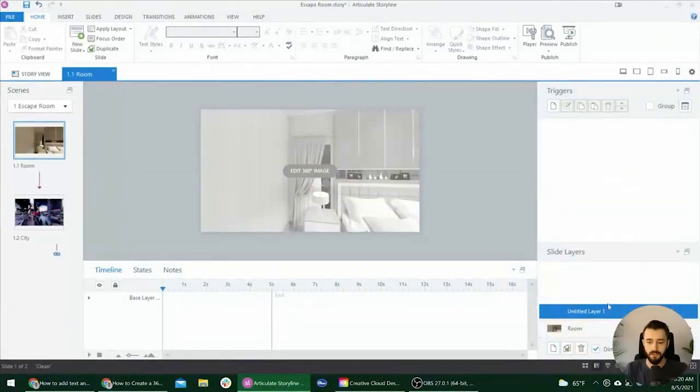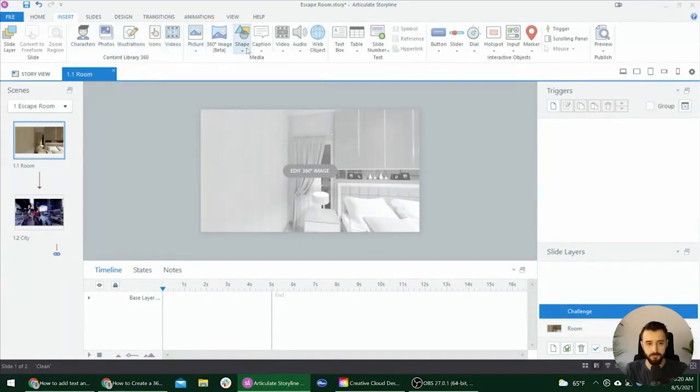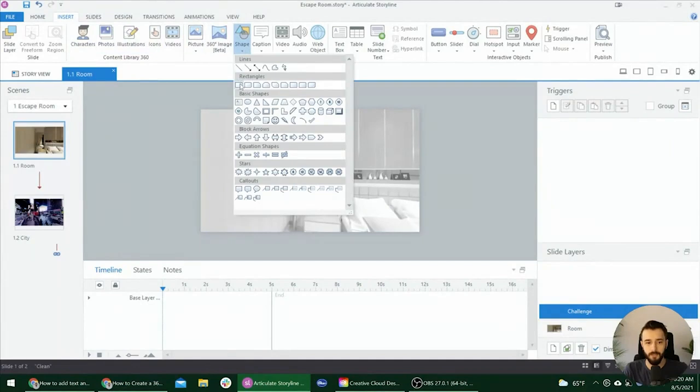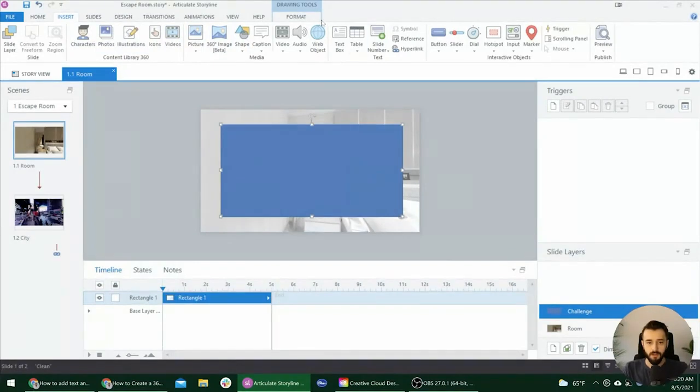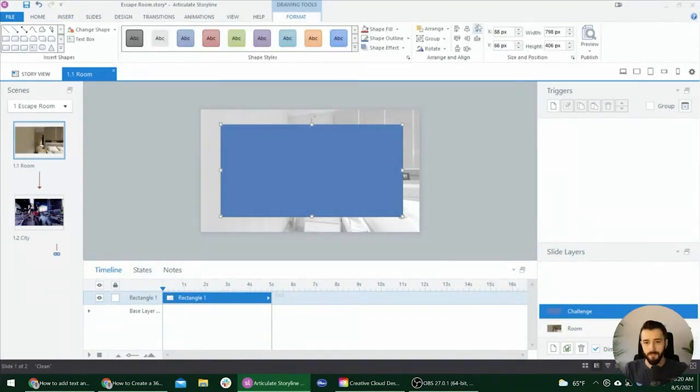So we're going to select a new layer and we will just call this challenge or something. Okay. I created a new layer called challenge and I want this to appear when the user does something in this escape room. So I'm going to insert just a shape. Insert tab, shape, and then rectangle. Now I'll just draw a rectangle. I'm going to go to the format tab now and I want this rectangle to be perfectly centered on the screen. So I'm going to use this align center button right here in the arrange and align section. And then I'm going to use align middle.